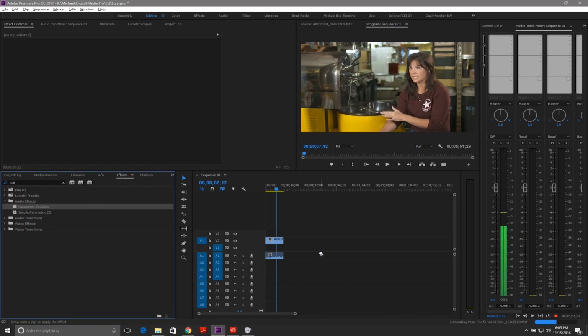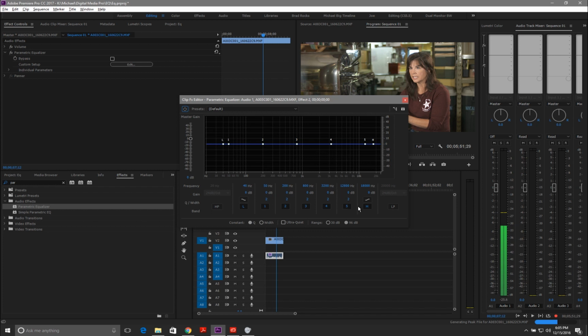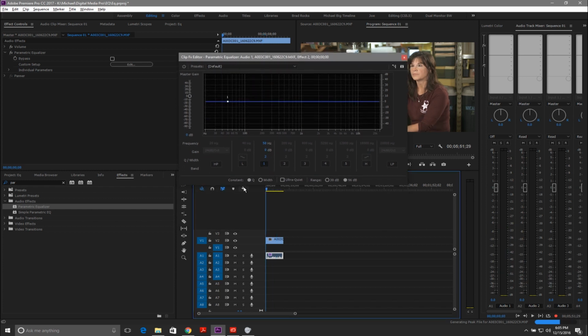We're going to grab this parametric equalizer, drag and drop it on top, go back up to our effects panel, hit edit. And the first thing I'm going to do is shut off all of these extra nodes that we don't need. I'm actually just going to leave this one on. The first thing I'm going to do is find the frequency that I want to get rid of. To do that, I'm going to start here at the beginning. I'm just going to take this first node and sweep it across until I find that specific frequency.